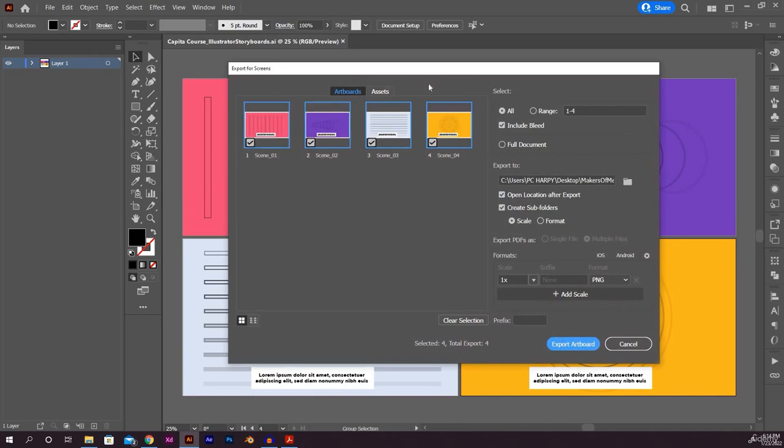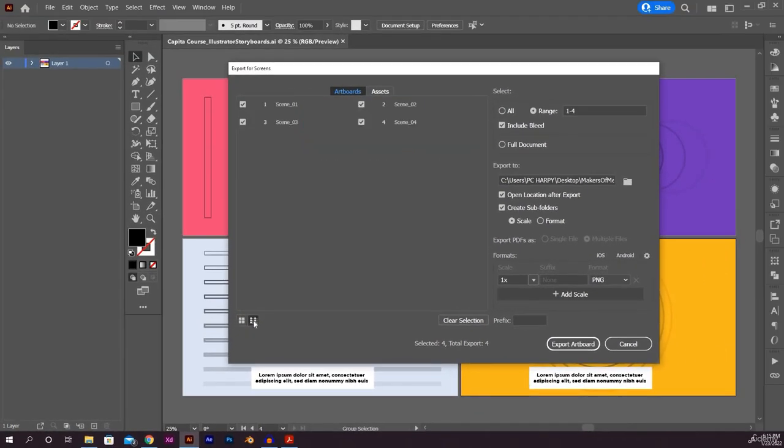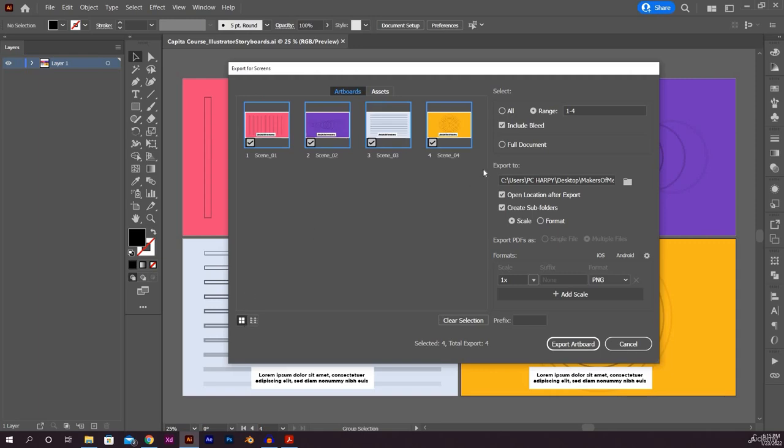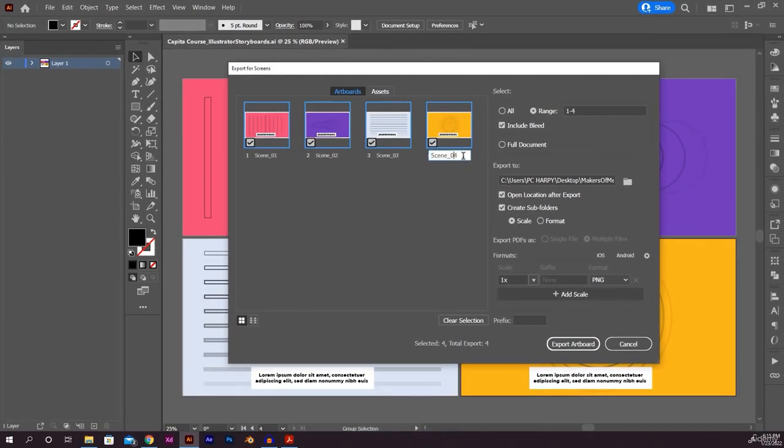In this window, we'll be able to see all of our artboards. Select the ones we want to export and even change their names if necessary. These 2 buttons at the bottom allow us to change how we see the artboards as a list or as a thumbnail gallery. To change the names of the artboards, we can simply click on the names and type into the box.